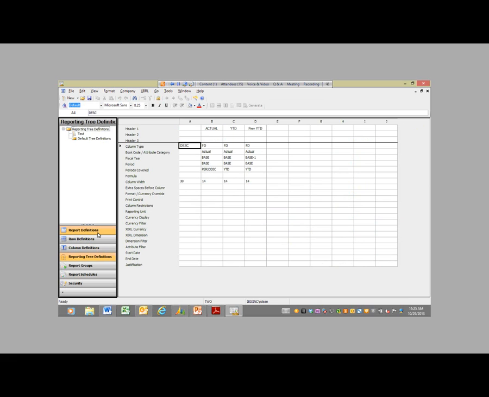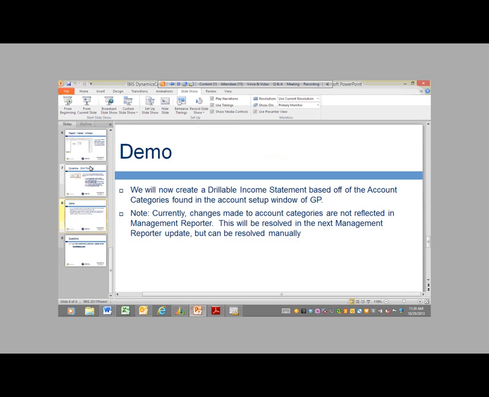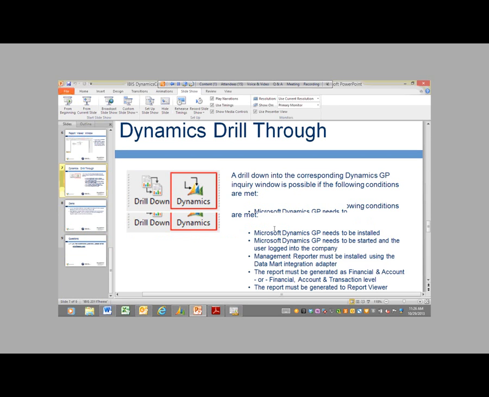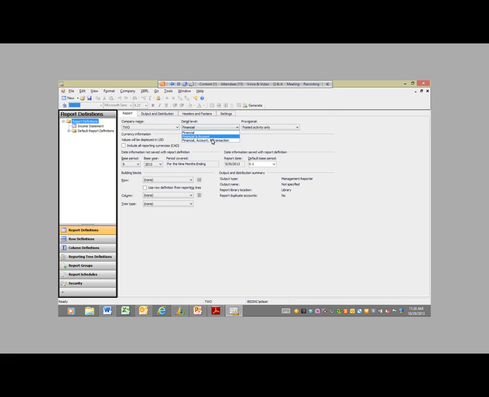So the last thing you do for an income statement would be to set up the report itself. So let's do new. Okay, we're going to base it off our company. Now this detail level is important as related to our drill through. As I mentioned before, in order to create a drill through statement, the report must be generated at the financial account or financial account and transaction level. You set that here. So let's go to the financial account and transaction level of detail.